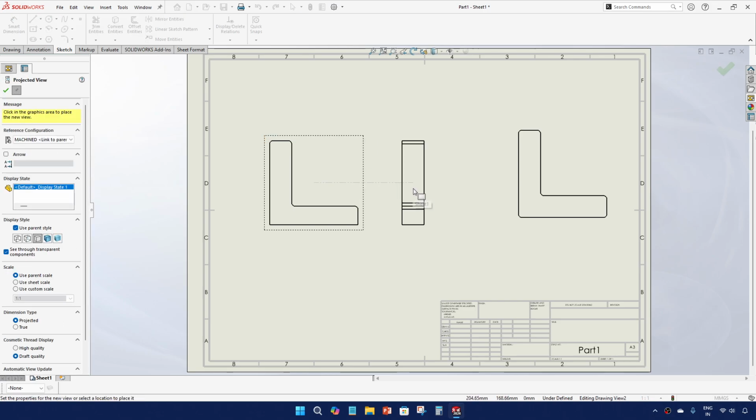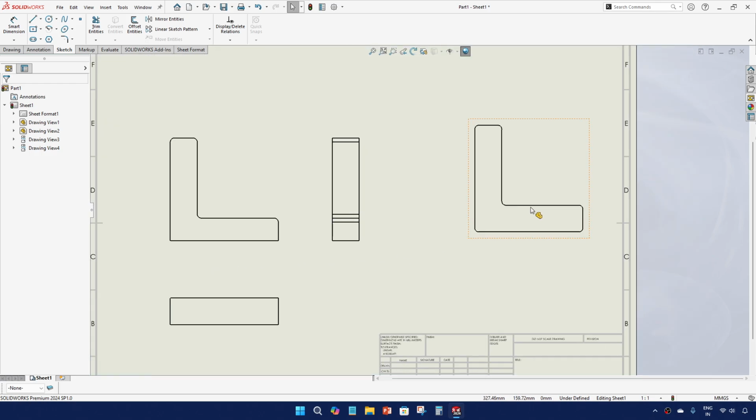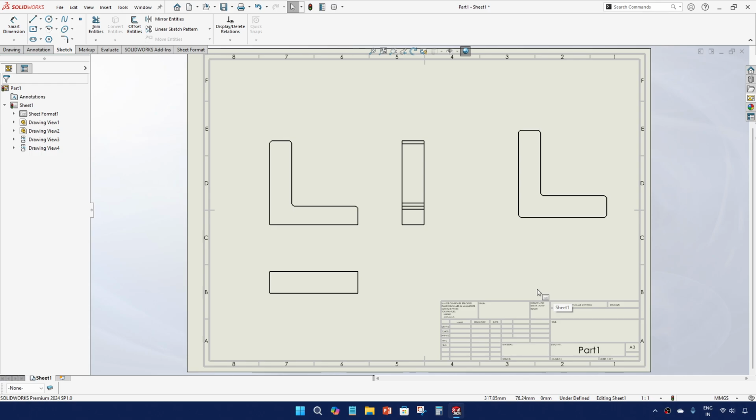Here, I can show the detailing dimensions. Here, the cutting profile will be there. So this is how you show the cutting profile in SolidWorks.